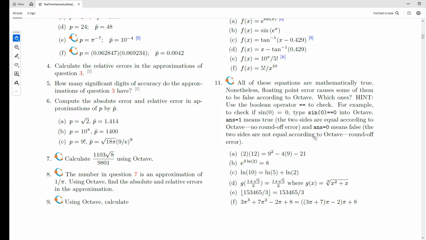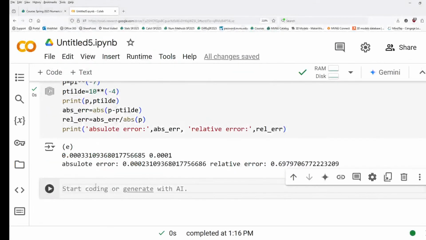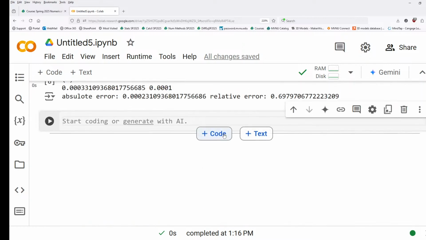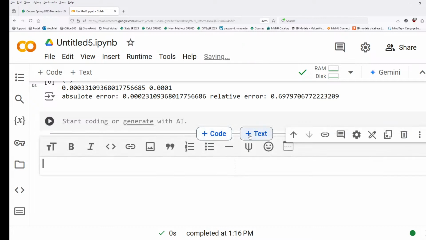But Python and apparently Octave, because of round-off error, will not recognize them as being correct. And so it just wants you to experiment with these. So let me just show you how that works. Give me a sec. I'll set this up. So this is problem 11. Maybe I'll just throw some additional text in here real quick. So this is problem 11.